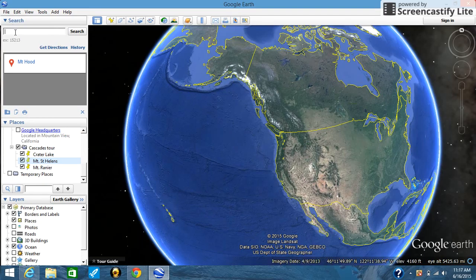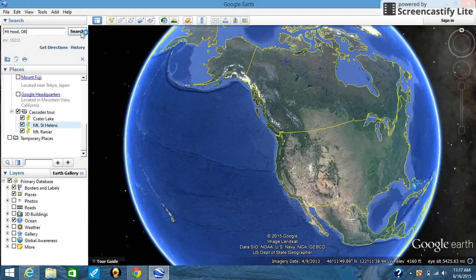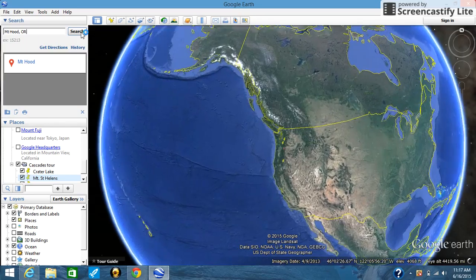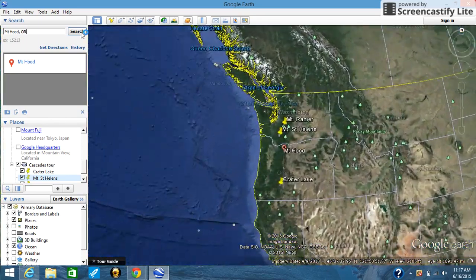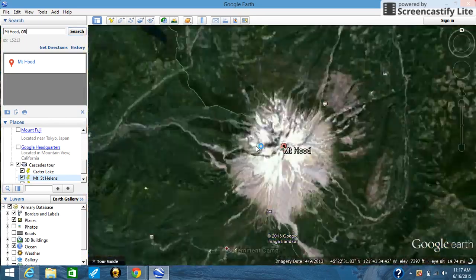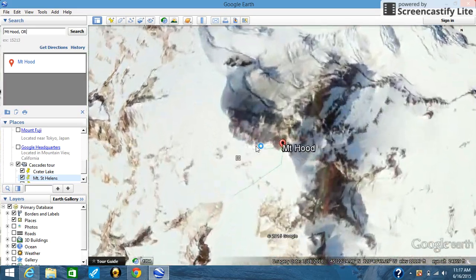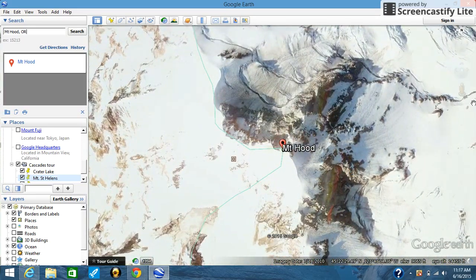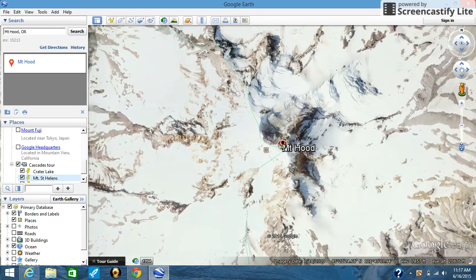All you do is come up here in the search box, and I'm going to go ahead and add Mount Hood. And there it is, because that is a mountain in the Cascades range. Hit the search button, and it's going to go ahead and zoom me right in there. So here we go. And the thing I don't like is it zooms me in too much on Mount Hood. So I'm going to go ahead and zoom out a little bit here.